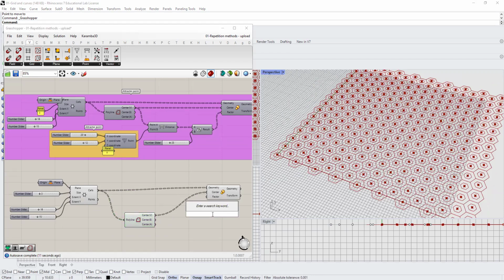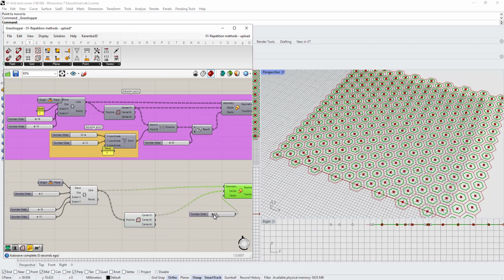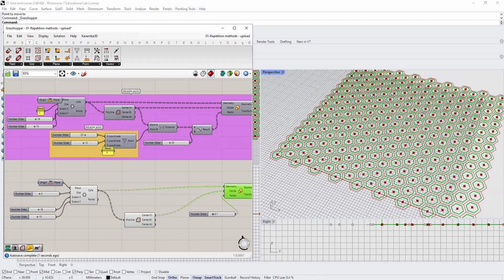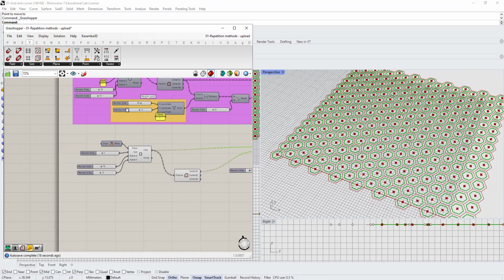We'll just put a factor of 1.1 to, for example, 5. You see, they're all the same size. Now I want to change this scaling factor based on the proximity of these center points to some certain points.